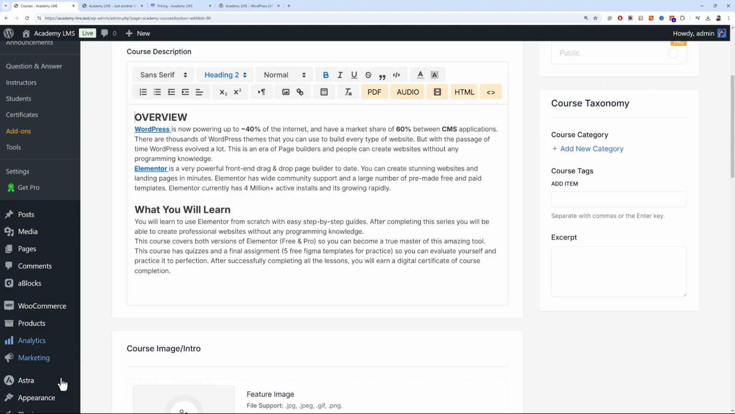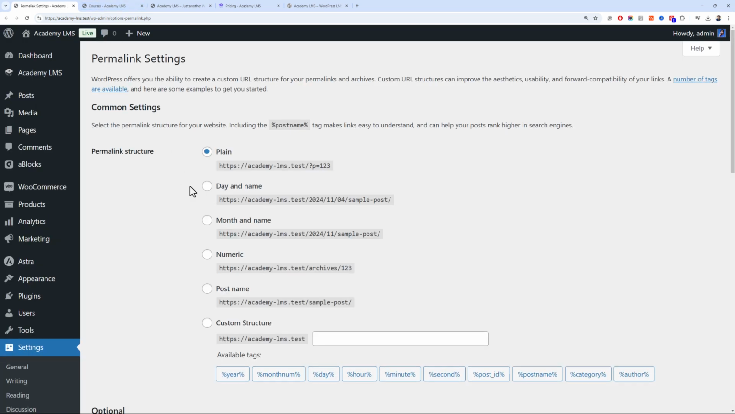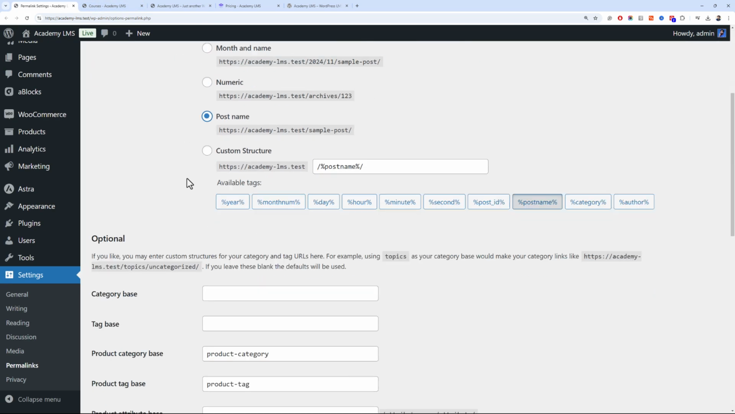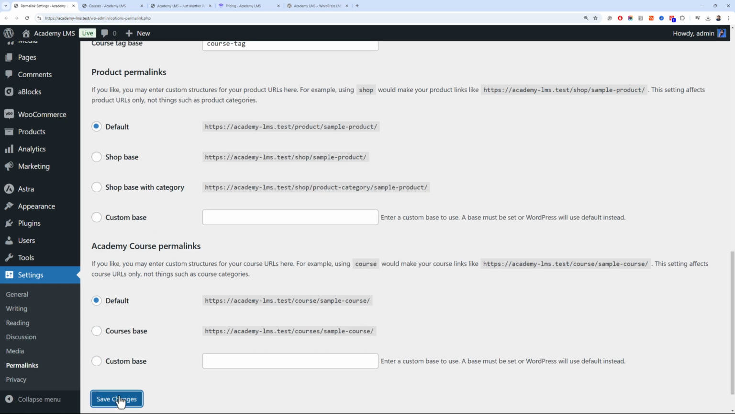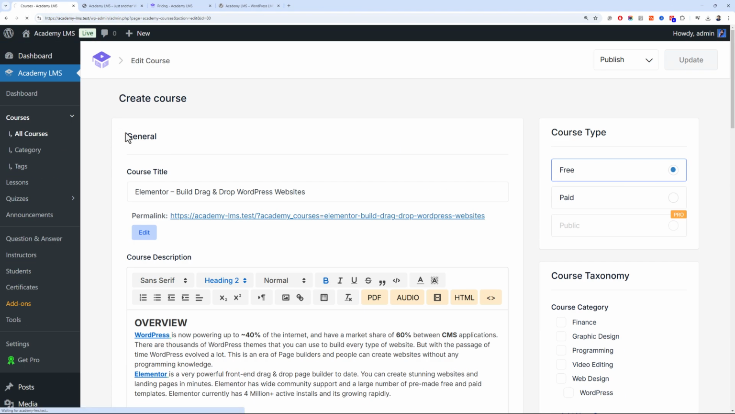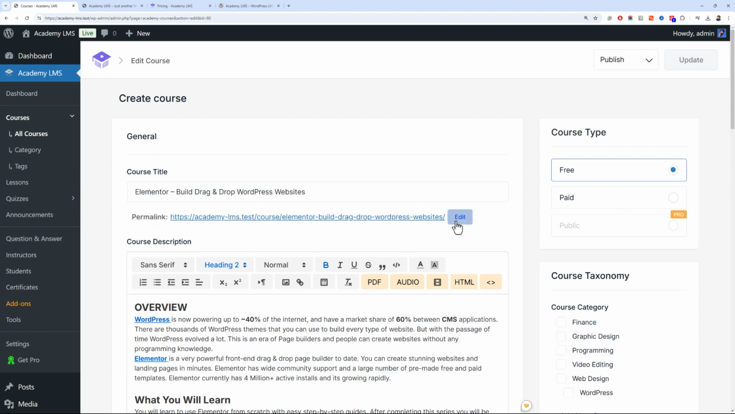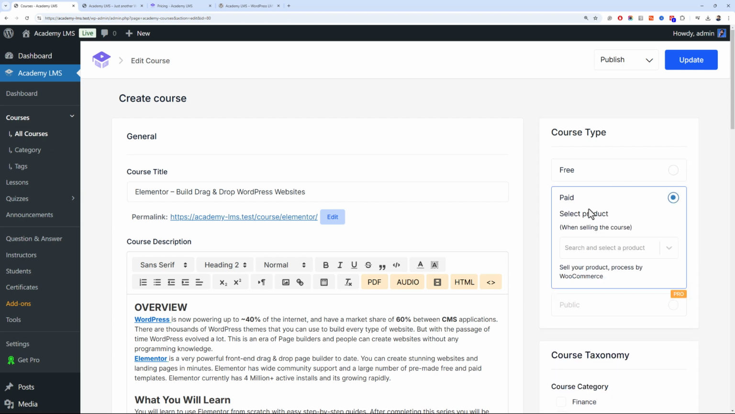And one more thing, let's go to settings and permalinks, and we'll have to change the permalinks to the post name, which is the most suitable SEO friendly permalink structure. Okay, let me just reload this page. Okay, now you can edit the permalink of the course over here. Like I want to have only element tour after the course.